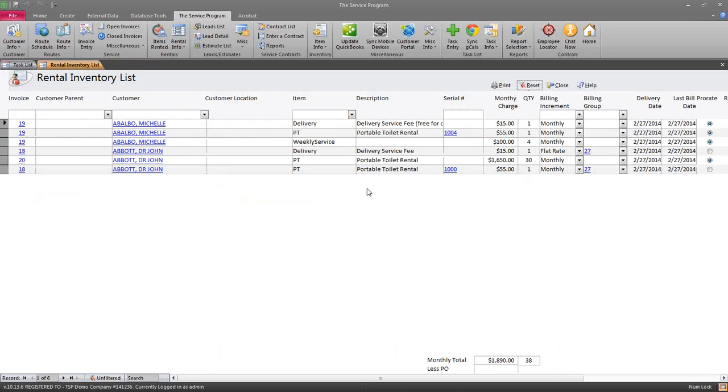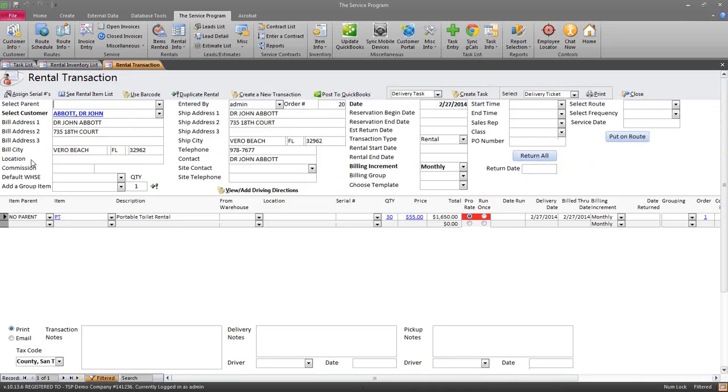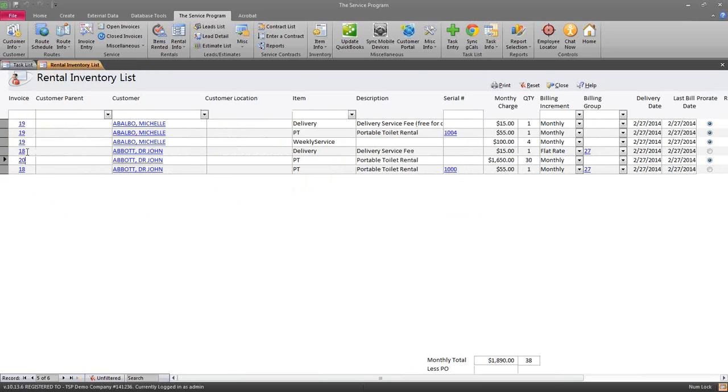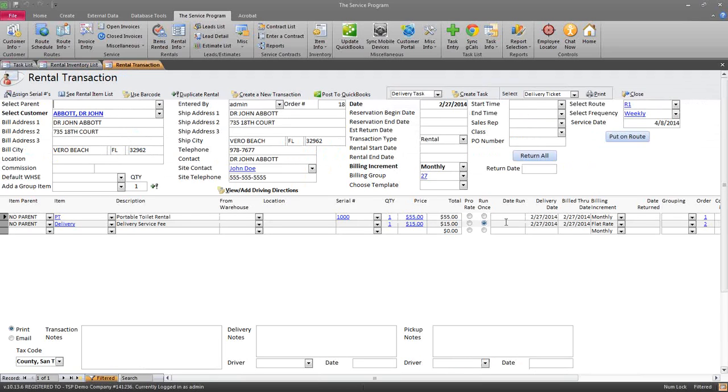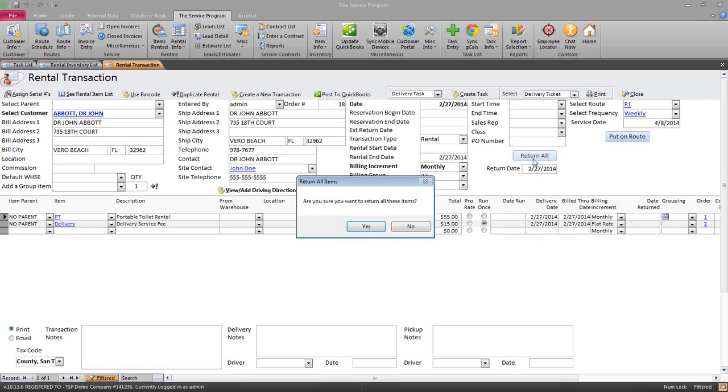Now, to return a unit, we just have to open up the transaction, and we need to put in a date returned. So I can do that up here. I could put in a return date and then hit Return All. It's going to prompt me every time you do a return if you also want to invoice them. So if it's a scenario where you do bill in advance, you've already billed them, you may not need an invoice. You can hit No here.